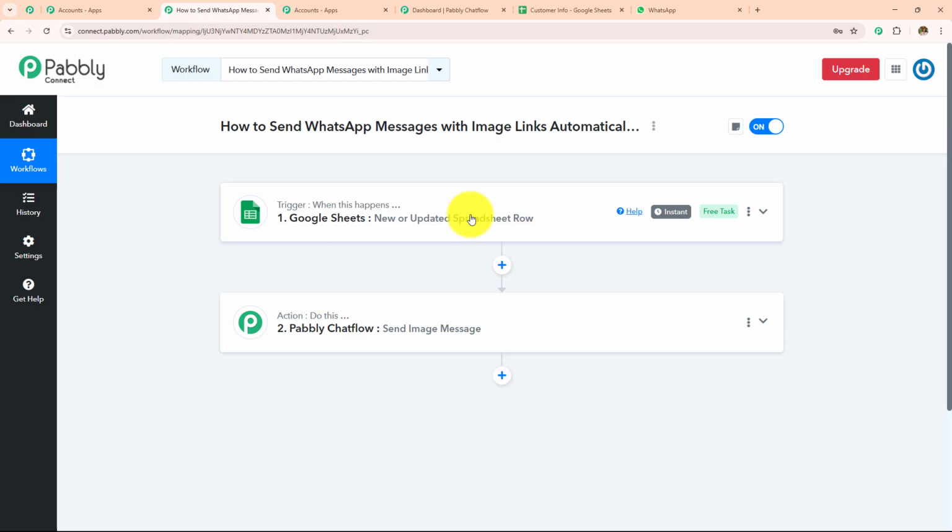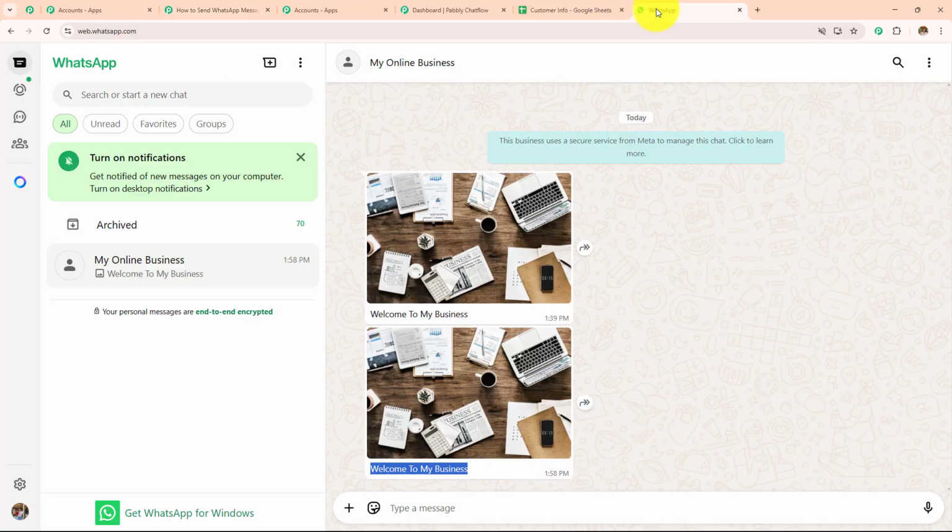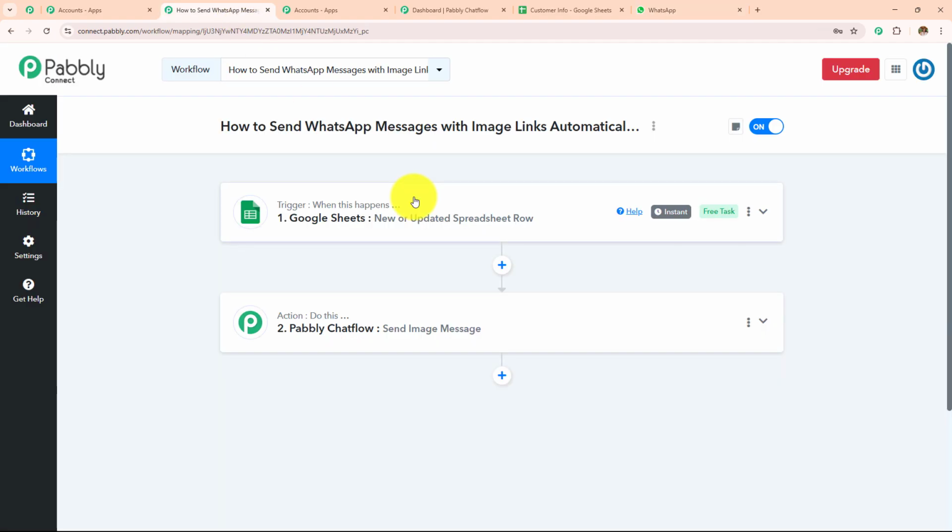So now to summarize, we took Google Sheets as a trigger application where we made a connection with Pabbly Connect. We sent the data from Google Sheets, and then as soon as we received the response, I wanted to send the image message to my customer or the user. So I took Pabbly Chatflow with the help of which I've sent this WhatsApp message. So this is how this automation workflow is going to run, and here we have successfully created automation between Google Sheets and Pabbly Chatflow with the help of Pabbly Connect.